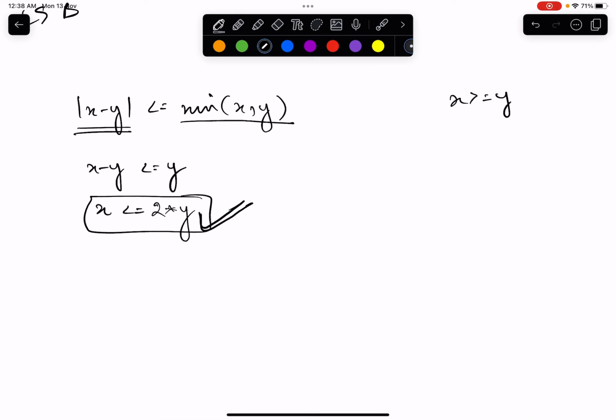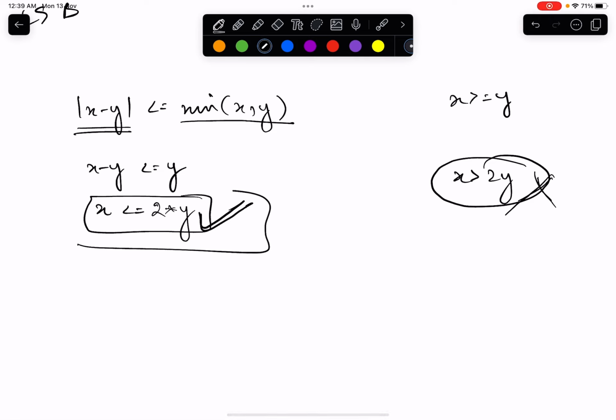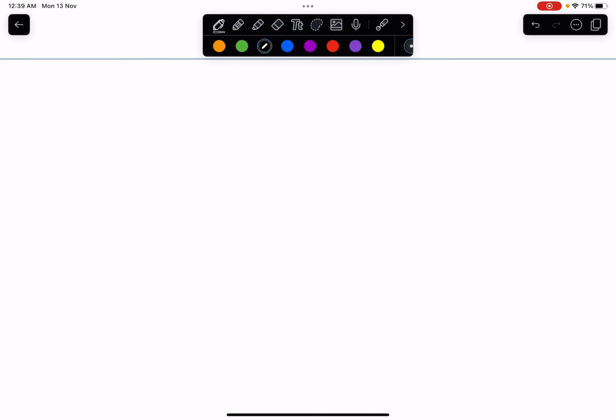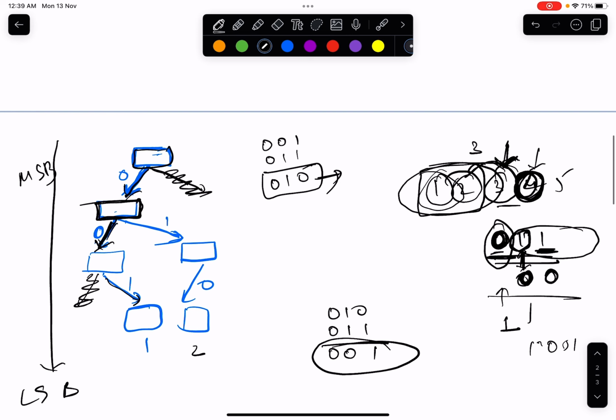In other words, this is what I want. That means I should choose the numbers such that the larger number is less than equals to twice the smaller number that you choose, right? That's the only condition. Now in a trie, we need to take care of that. That's the main thing, right? So what we will do, it's very simple. We have seen how to add numbers in trie and how to find the maximum XOR. The only thing we need to see is how to delete in trie.